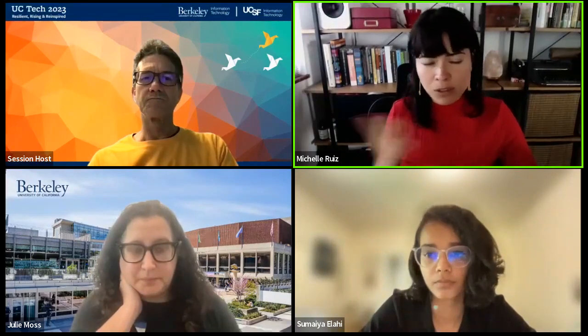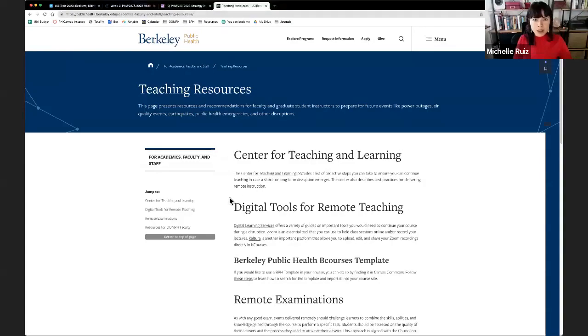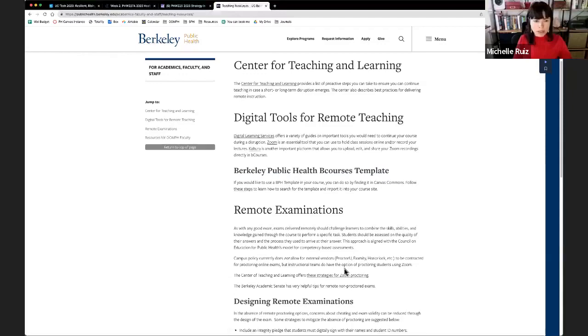And this is where I was just going to quickly show how faculty get to our template. In the Berkeley Public Health site, we have a teaching resources place, and here's where they can get to the template and other ways to connect with us.